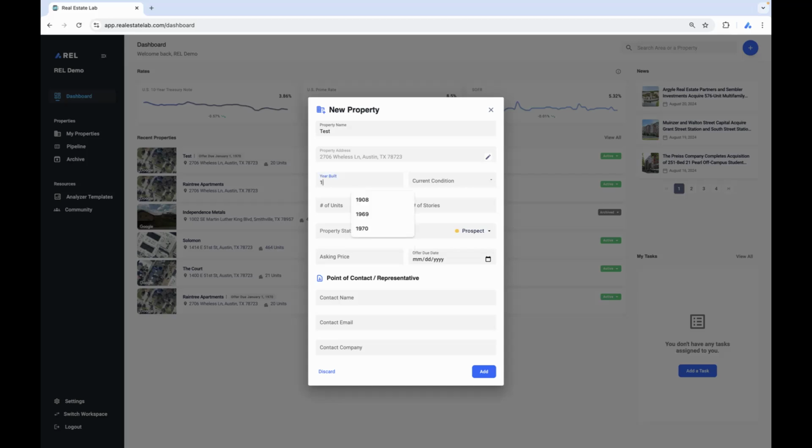So let's go ahead and use what we know. We're going to say this is a Class B property. It's 20 units, 2 stories. We can select our pipeline stage. I'm getting ready to underwrite this anyway, so I'm going to put it immediately into underwriting. We have an asking price of 4 million.